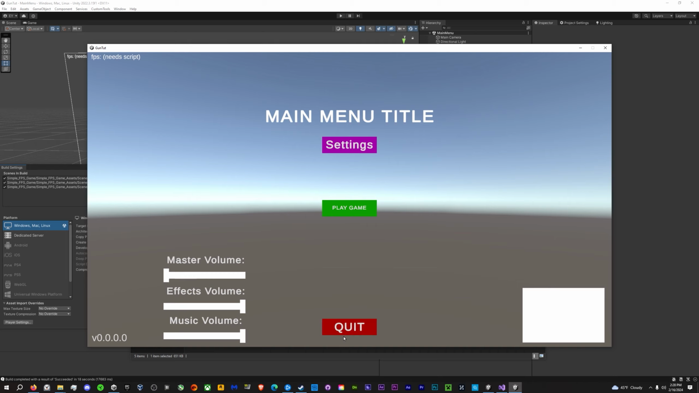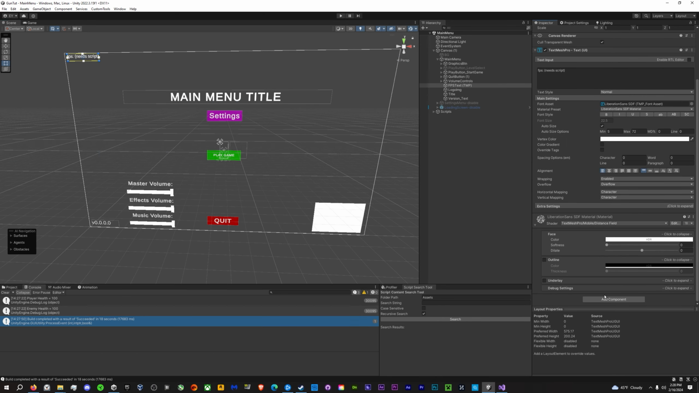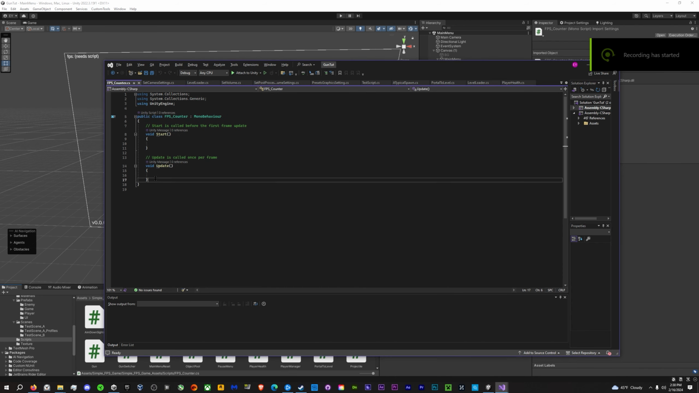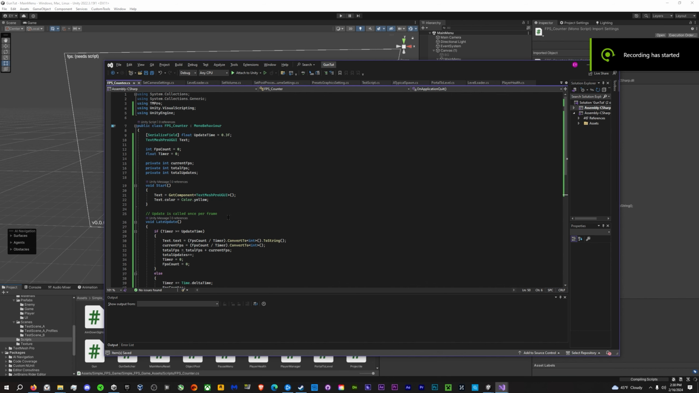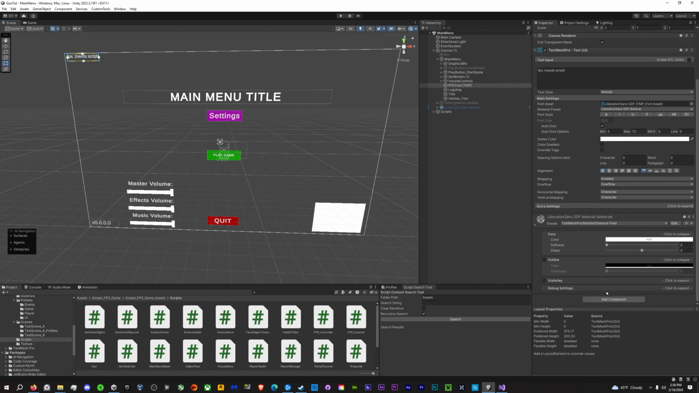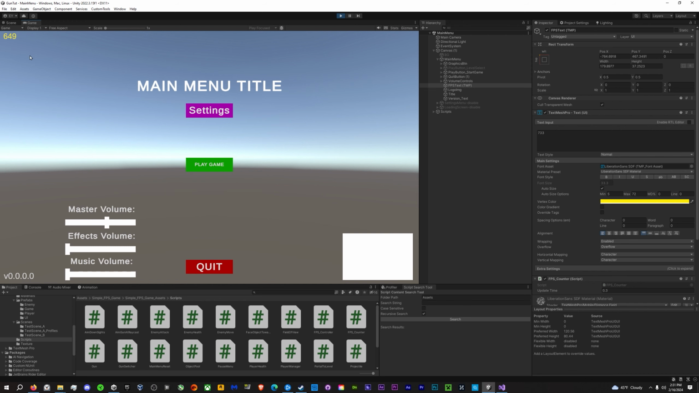Alright, and we forgot to add some FPS to the FPS thing here. So we just need some sort of FPS script. So I'm going to make a new script and call it FPS Counter. I'm going to yoink this code from my other games, and just put it on there, and then put the FPS counter on it. There we go. Now we have FPS counter for the game as well.